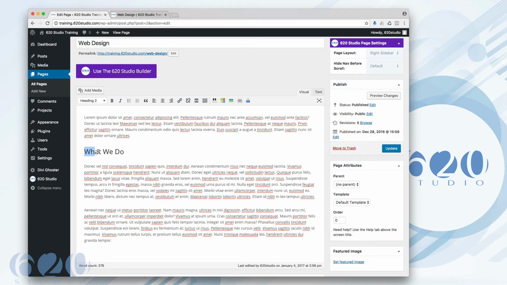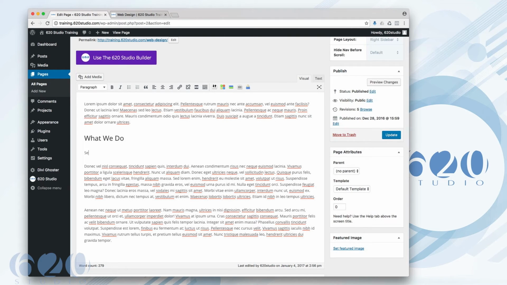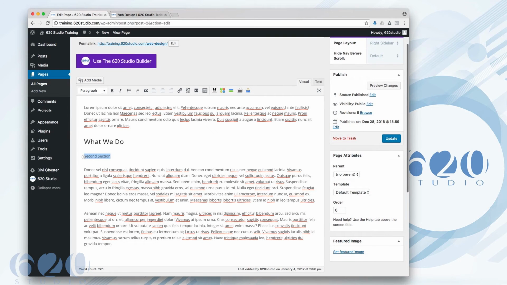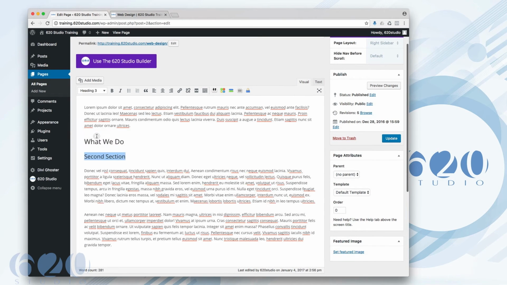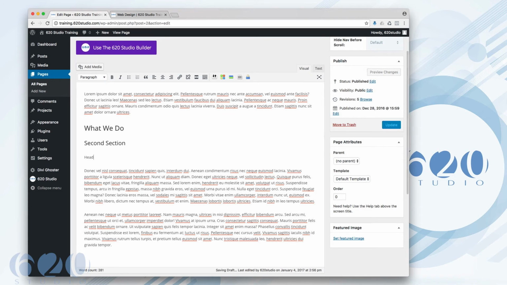As you can see, what we have here is basically a header 2. If I wanted to add another one, and say here's a second section, and wanted to give that a header 3, you can see these things kind of fall in line. You can see that sizing-wise they get a little bit smaller. If I do a header 4, you'll see that it's even smaller.